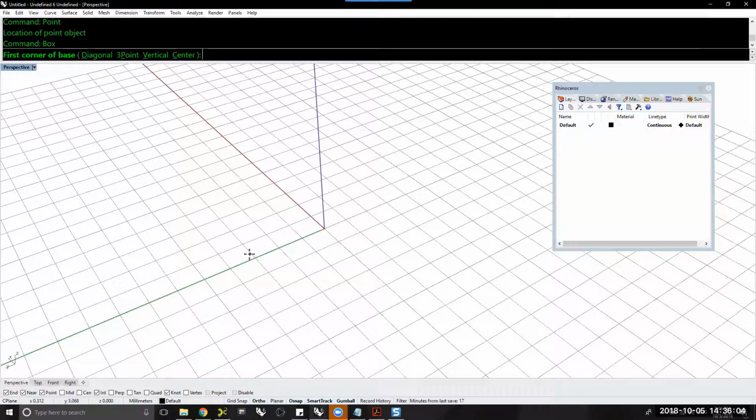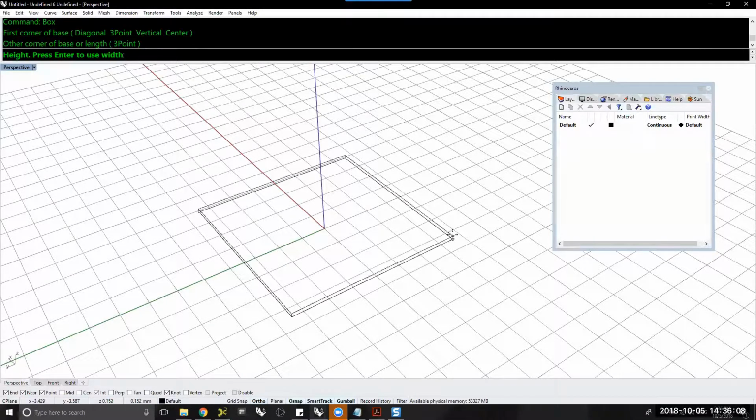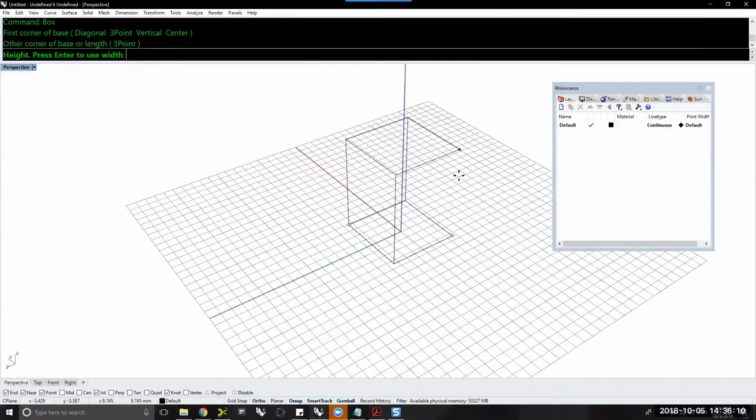So we have the box activated, and it's going to ask for a first corner, and then the other corner, and then a height. Okay, I'm doing it freely. I'm not paying attention to units or scale or proportion. I'm just getting familiar with how to create an object. Once I decide on the shape, I click again and it's made.